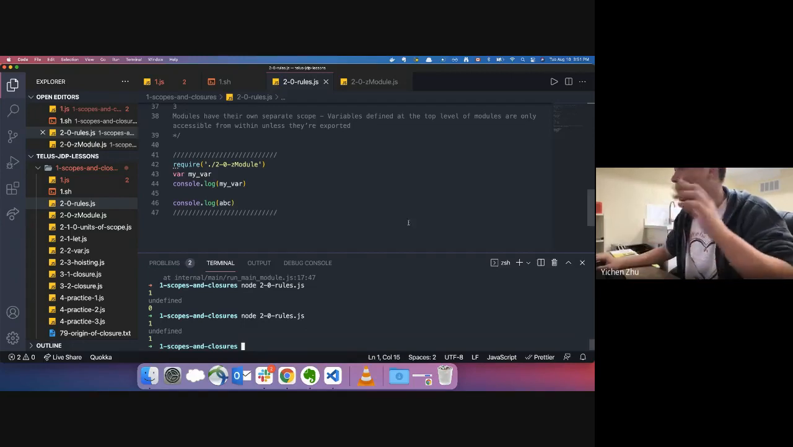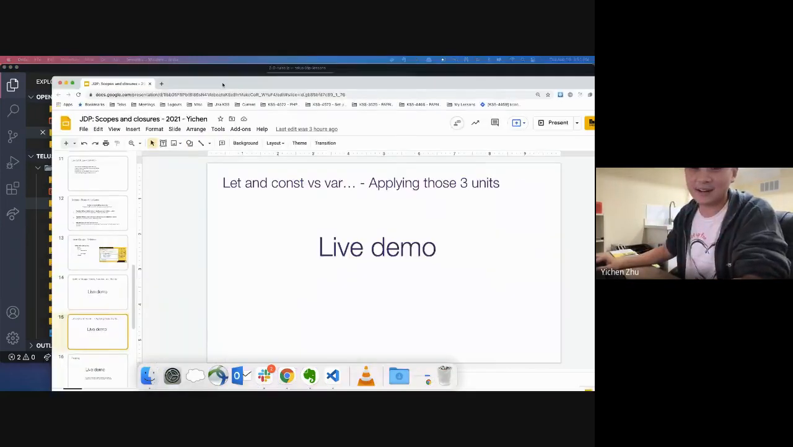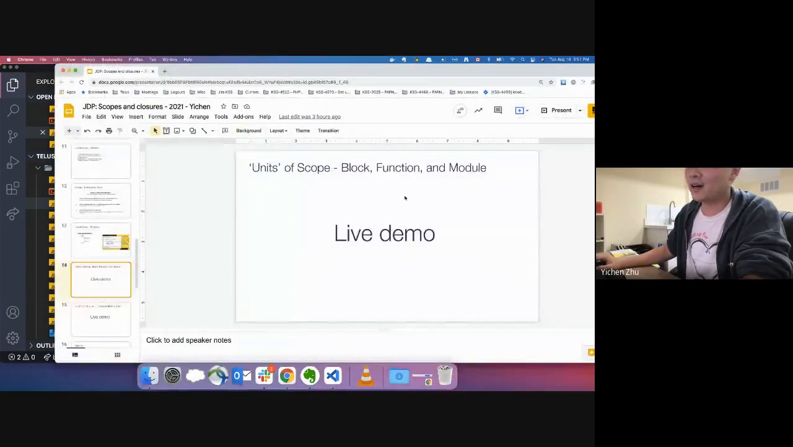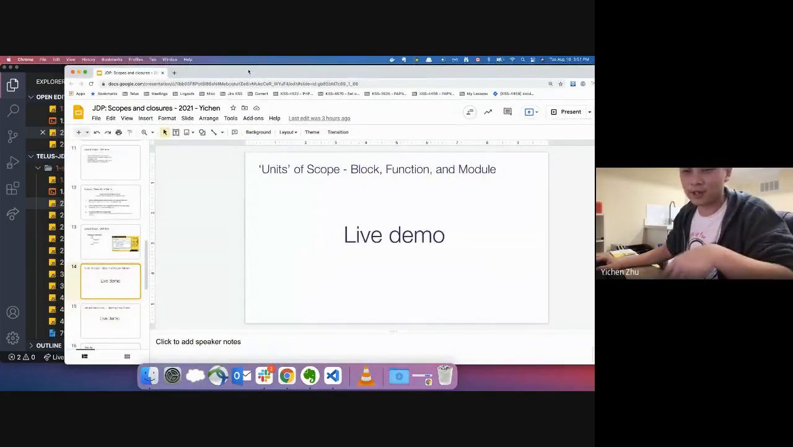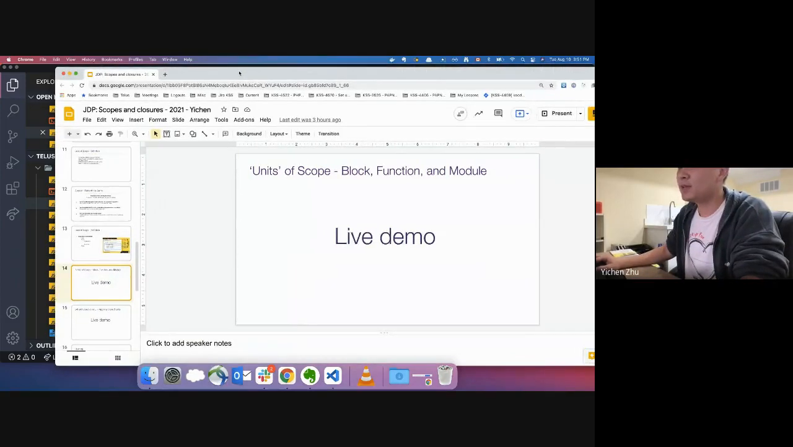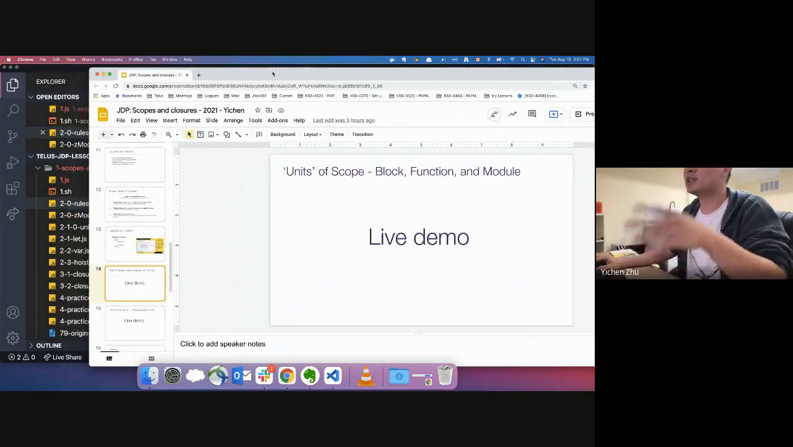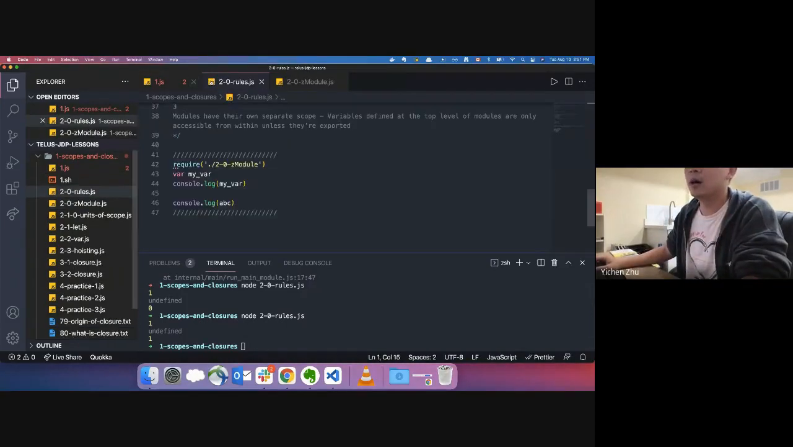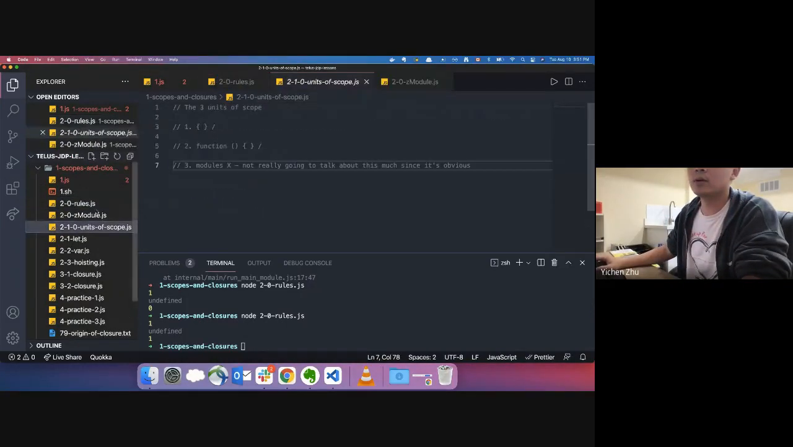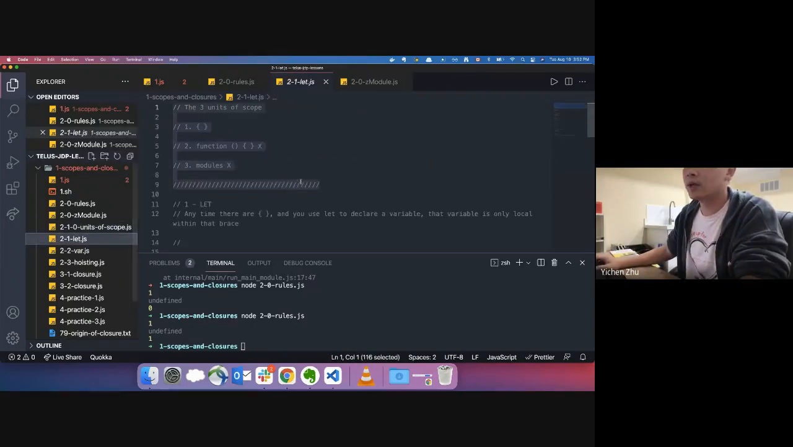Okay. Cool. So let's move on to let and const, the stuff that we were going to talk about. So blocks and functions are the basic units of scope. We're going to go through this example right here.